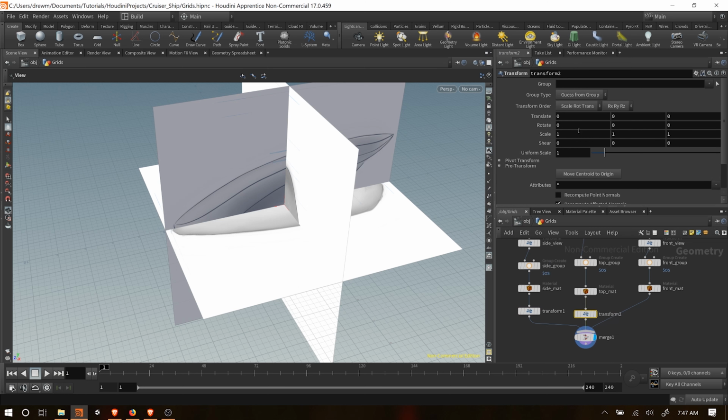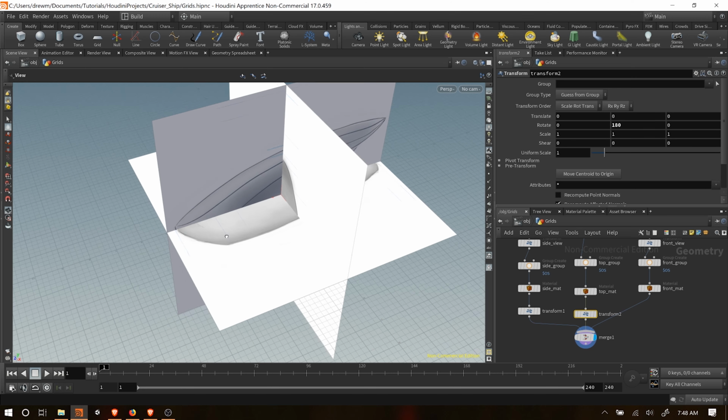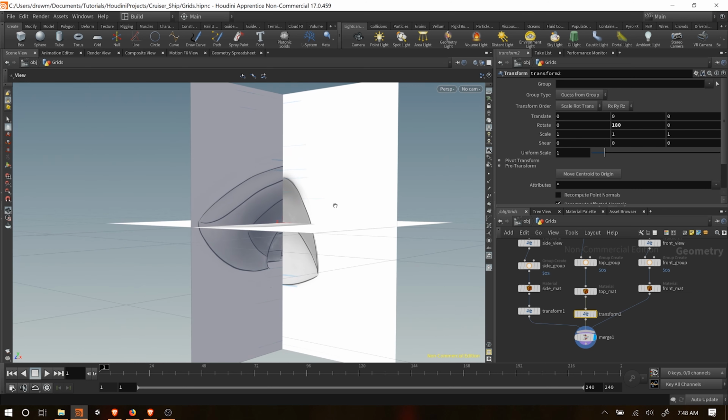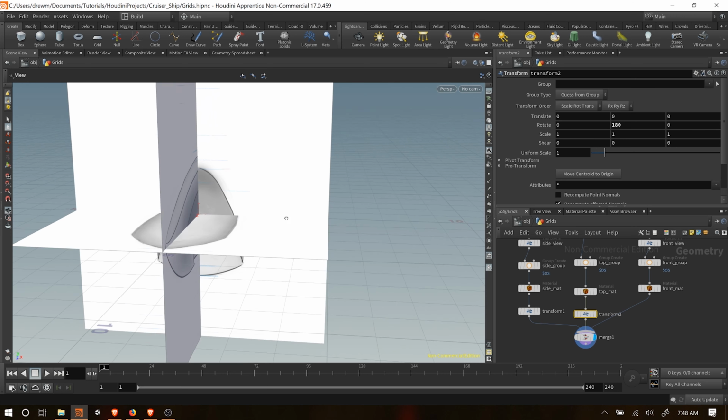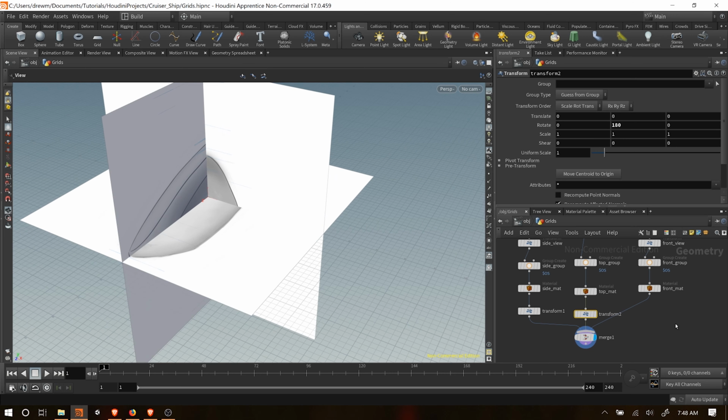So for the top view, this looks like it needs to rotate around the y-axis. So y-axis, we're going to rotate that 180. So it's flipped around completely like that, which is great. So finally we need to rotate this front view around its z-axis.